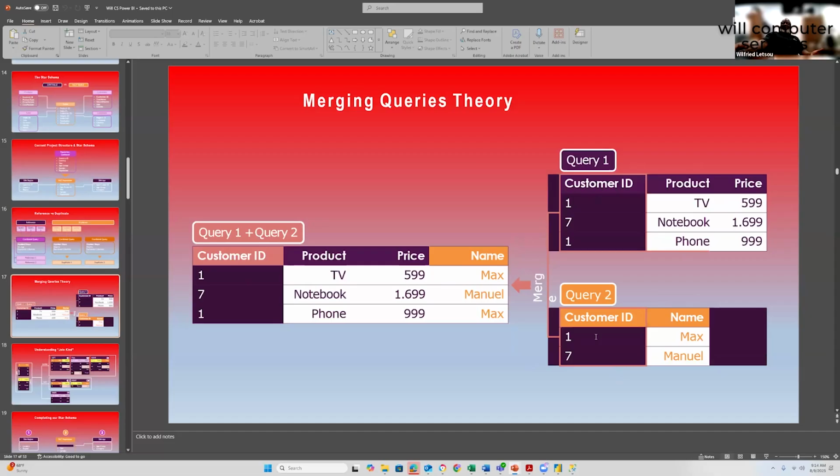And what is his name? Customer ID one, his name is Max. Max is here. Customer number two and number seven, he bought a notebook at what price? 1,699. Same thing here. Customer number seven's name is Emmanuel. And we have here customer number one who bought another item, which is the phone. And we know customer number one's name is Maxwell.